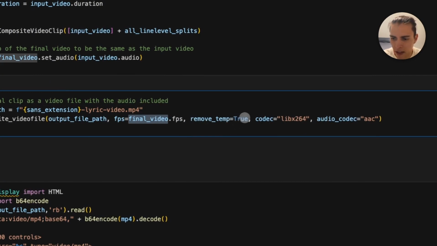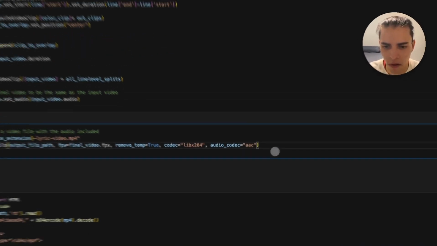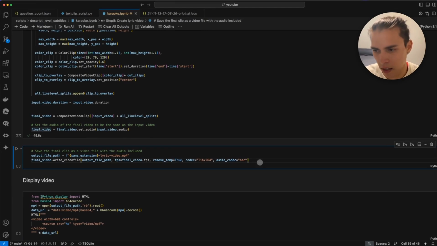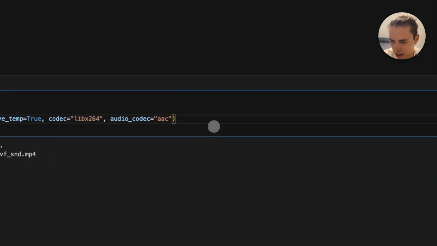Remove temporary, I set it to true so that it deletes any temporary files that it creates while it's writing the file, and then I just set the codec and the audio codec, that final video. This step does take a long time. I think it's 10 to 15 minutes for a 3-minute video, so I will fast forward. So I don't know how long this will be, but I'll come back once it's done.